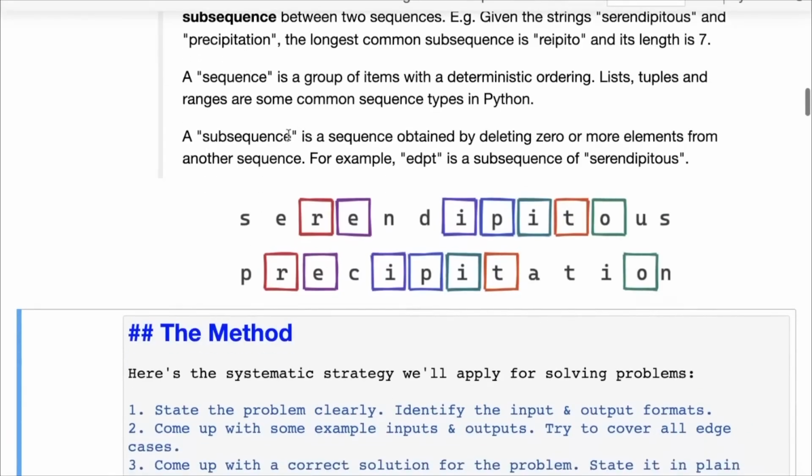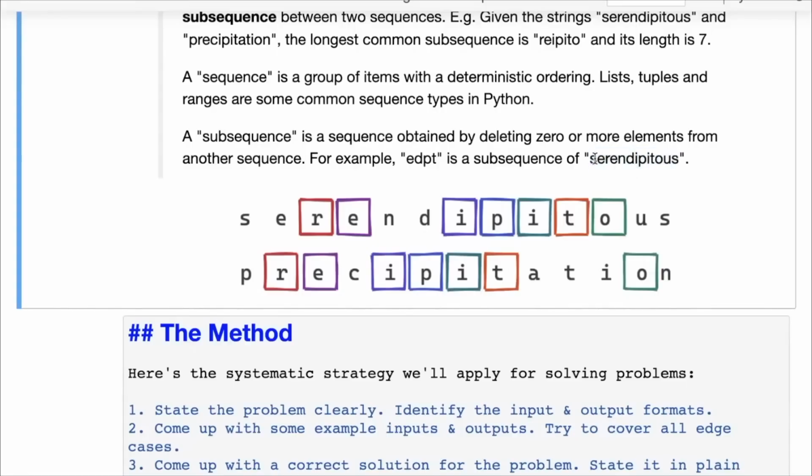What is a subsequence? Now, a subsequence is a sequence that is obtained by deleting or removing 0 or more elements from another sequence. For instance, if you look at serendipitous, and if we remove the characters S, R, E, N, I, O, U, S, then you will be left with E, D, P, T. So EDPT is a subsequence of serendipitous.